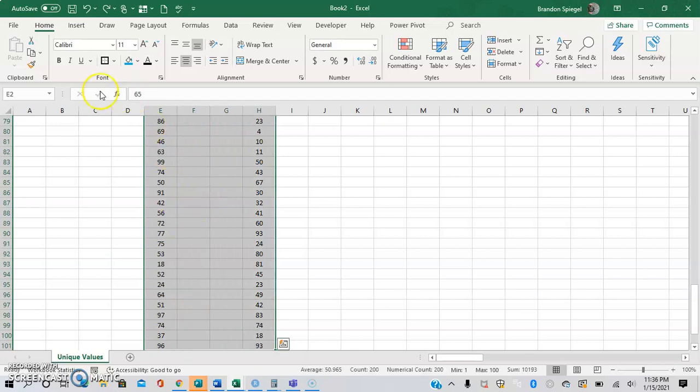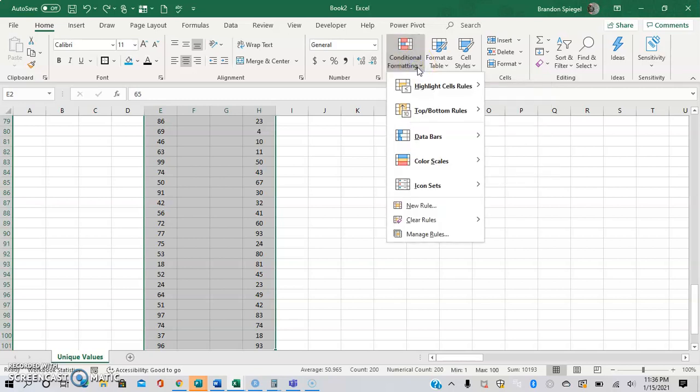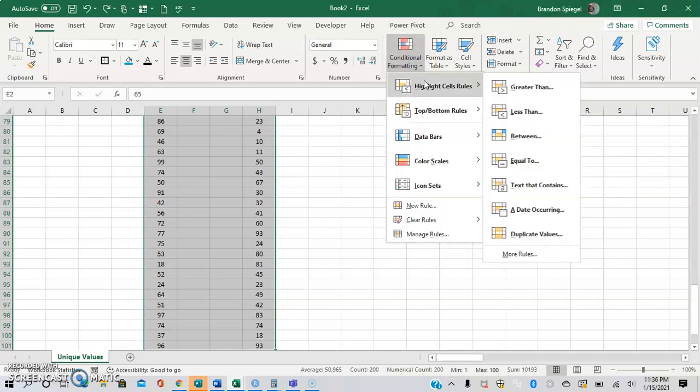Then we're going to go to the Home tab, and in the middle right-ish, there's going to be an option called conditional formatting. You're going to want to click that. Then you're going to highlight the top, highlight cell rules. Then go down to the bottom of that, duplicate values.